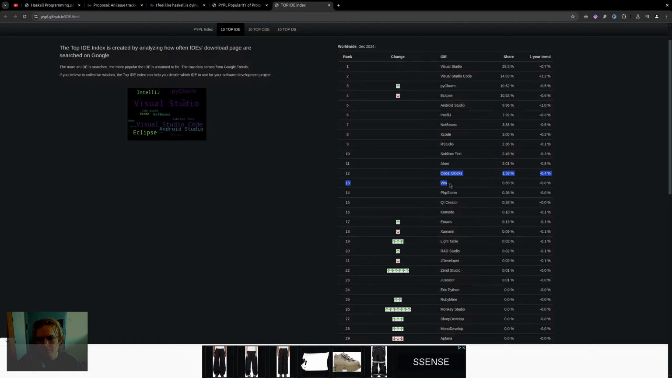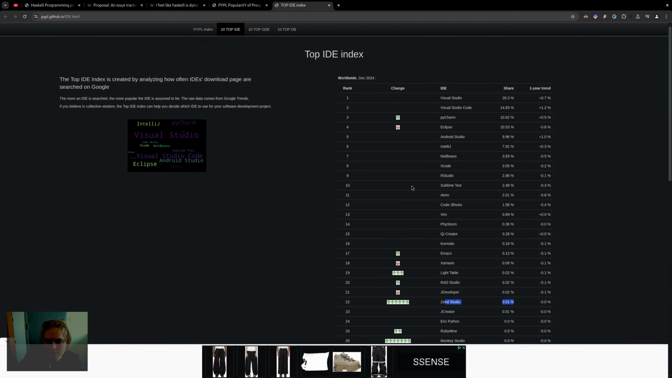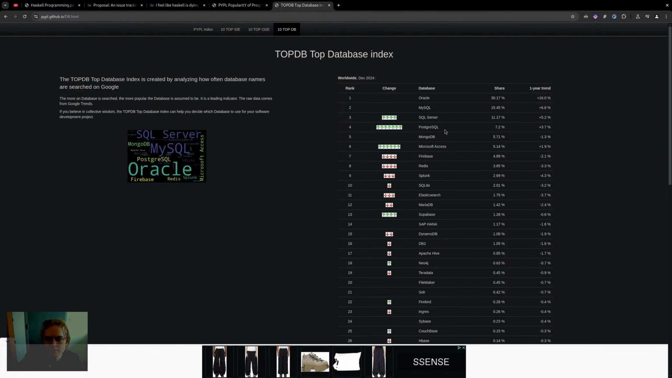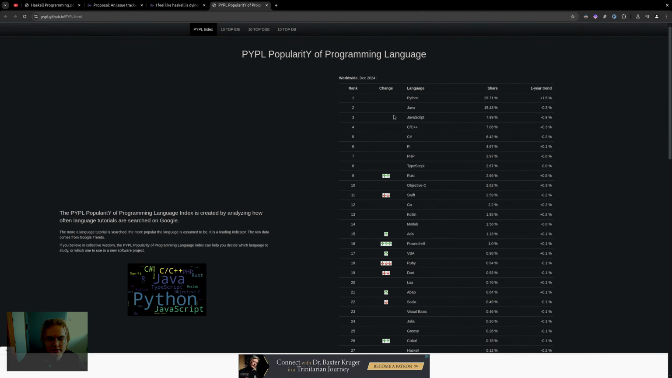Code blocks. Dude, nobody uses Sublime Text. PyCharm at 10? Nah. This is not right, dude. I feel like VS Code is way more popular than Visual Studio. Dr. Java, Monkey Studio. Dude, this site is trash. Oracle DB at 1 is wild. Yeah, this site is trash, dude. Oh, this site is actually cheeks.